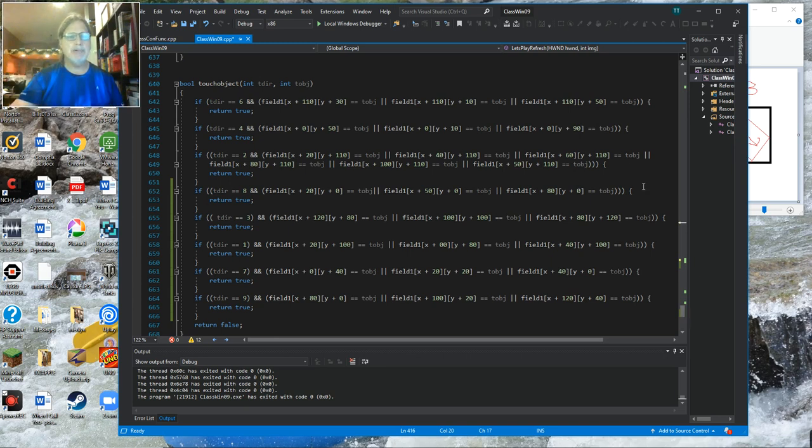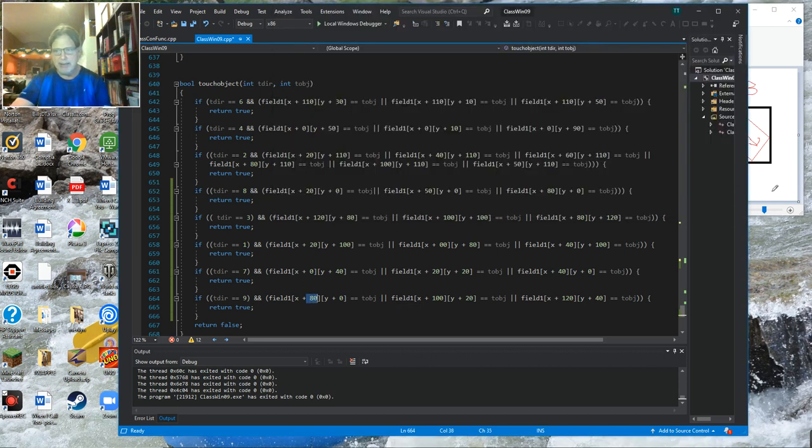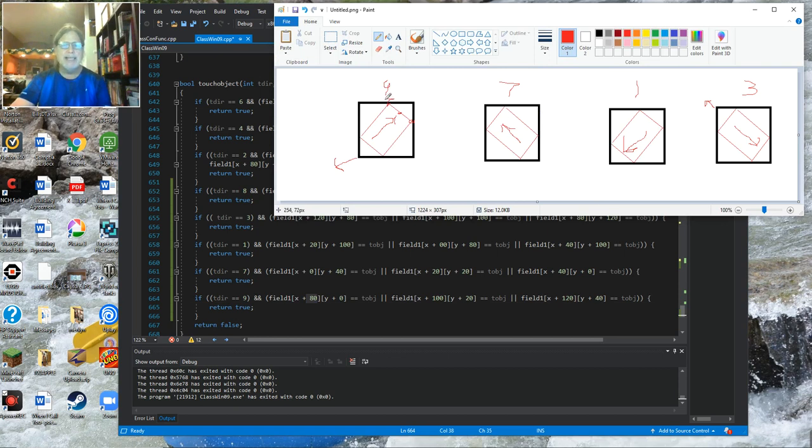Well, last week we did 6, 4, 2, and 8. So we did the 4, but we didn't do these guys: 9, 7, 1, and 3. So what I wanted to do is, on 9, I'll show you 9 here first since the code is right here. At 9, remembering that this is X, right? And this is Y.